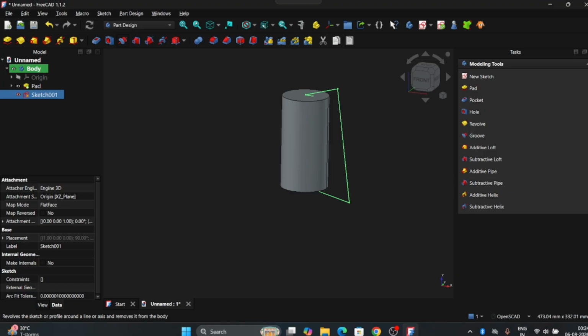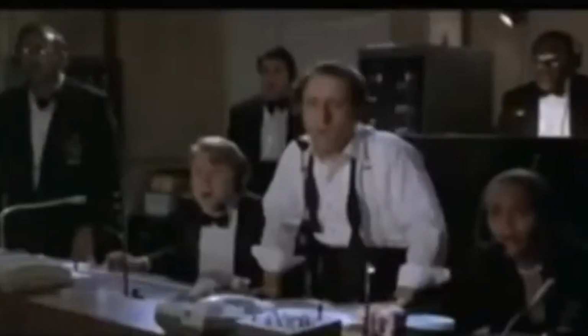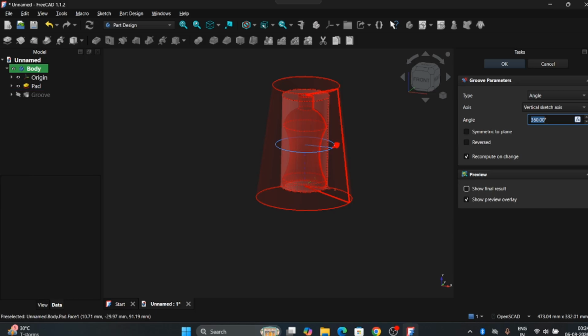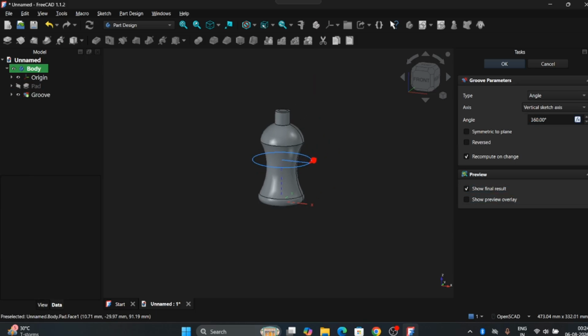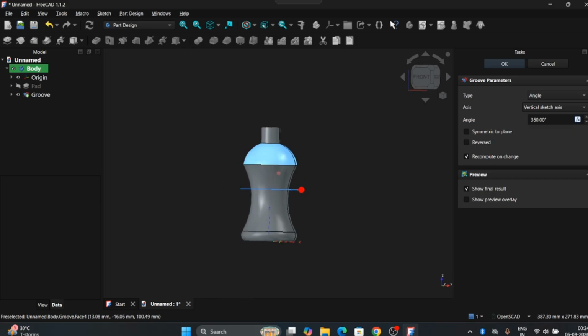Guys, to surprise you, I have created another shape. Let's see the result after hitting the groove button. I'm gonna hit the groove button. Guys, it's nothing but a water bottle.